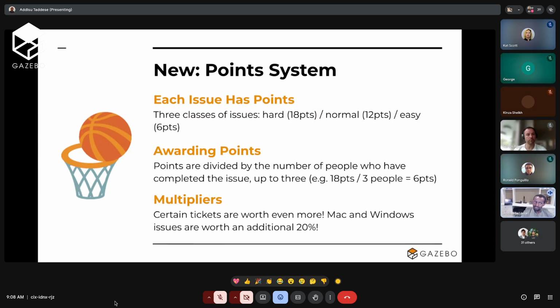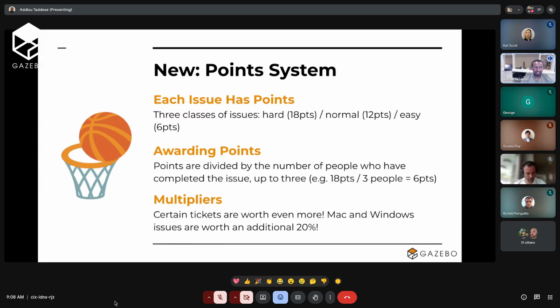We have a new point system we're trying out this year. There are 3 classes of issues: hard, normal, easy. The hard and easy ones have a tag or a label on them, and the normal ones don't have any. Yeah, we'll share the slides.